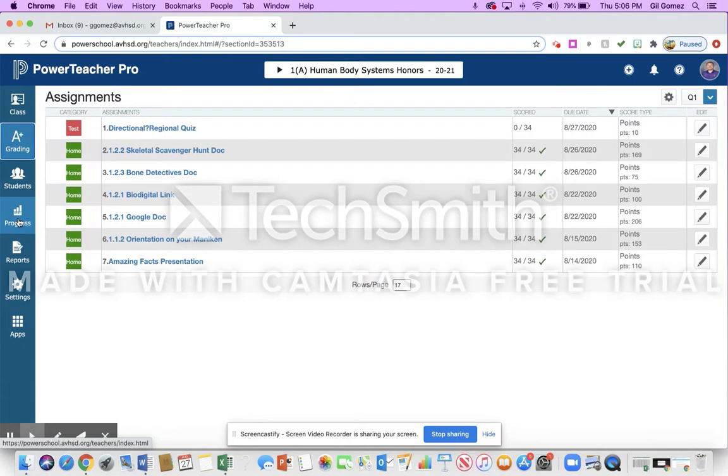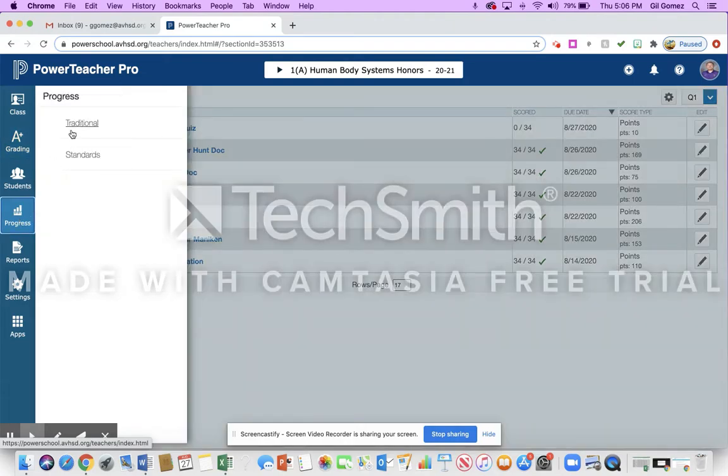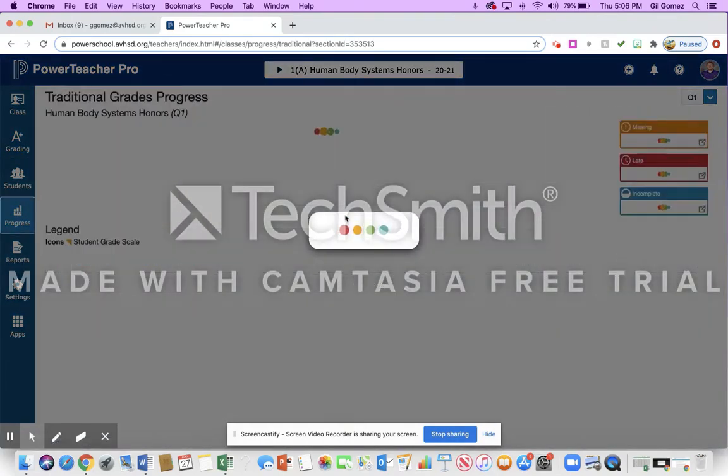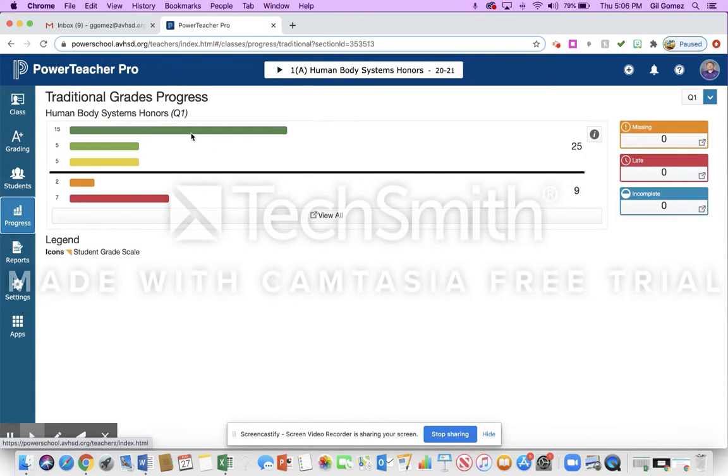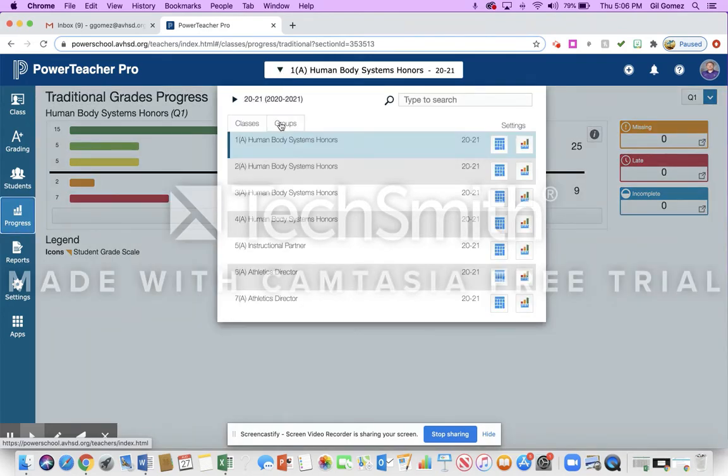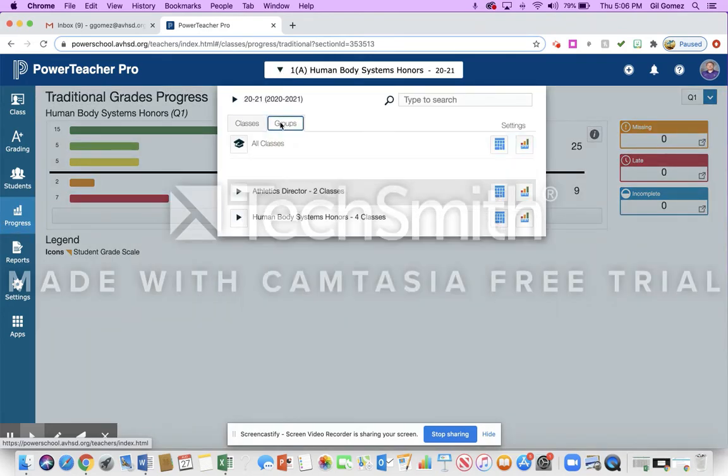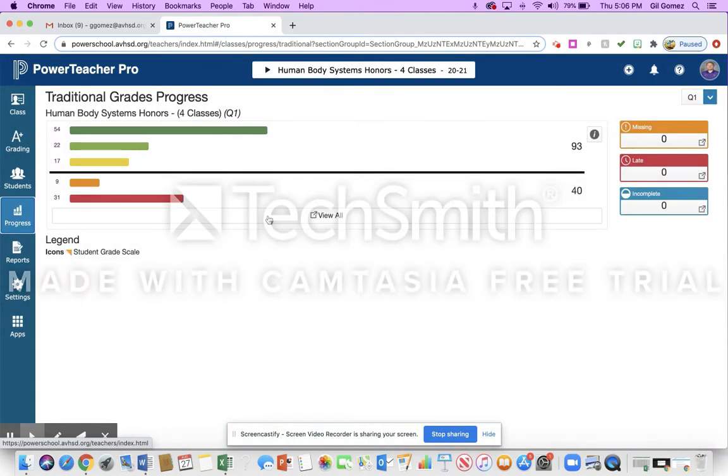So these are all of my assignments you can see there. Here's my progress bar. I'm going to hit traditional. And you can see that in this first period class, this is the breakdown. Now you can also do this by section, or by class. If you go to group, these are all of my human body systems class. So now I can look and see overall how my students are doing.